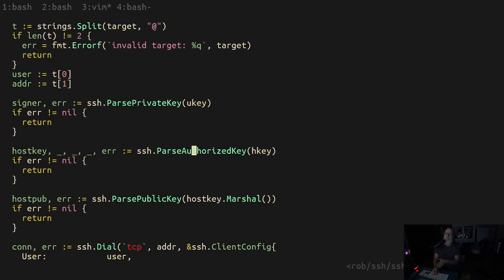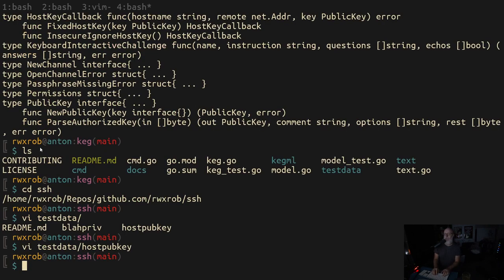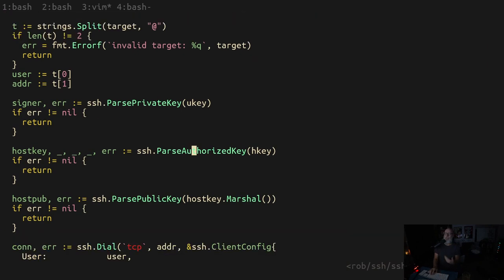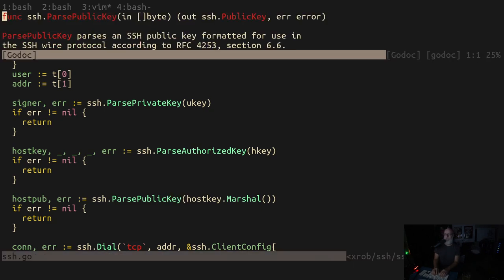So that gets parsed, and then that turns into a host key, which is a binary. This thing that they don't tell you is that it is a binary. So it gives you a public key. And at first you hear public key and you think, oh, it's going to be another PEM file public key, right? No. It's not. And so you actually have to marshal it. And that's what this is about, right? There's no way I would have known that without searching for it. So parse public key parses an SSH public key formatted for use in the SSH wire protocol, according to RFC 4253 section 6.6. This is a binary thing.